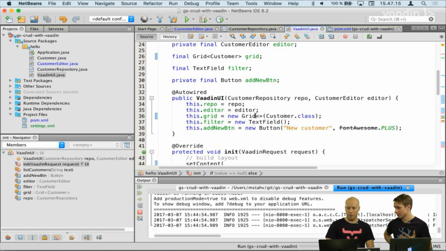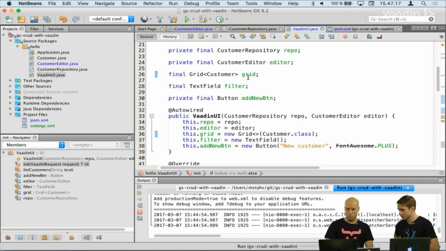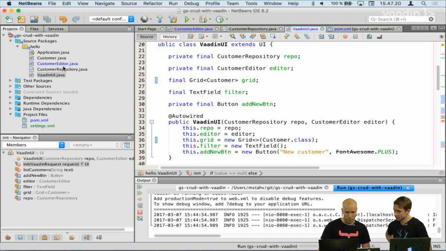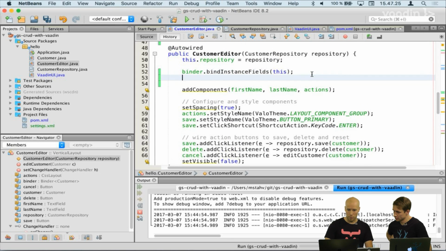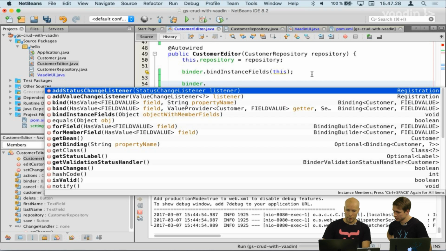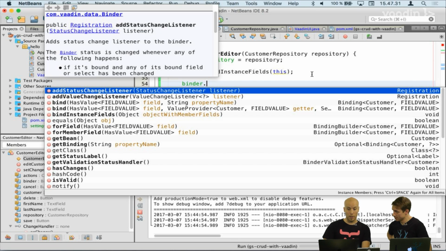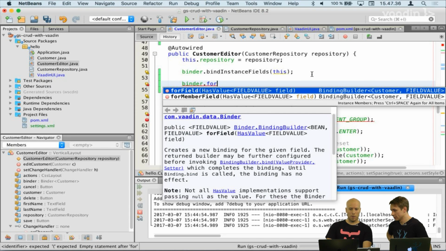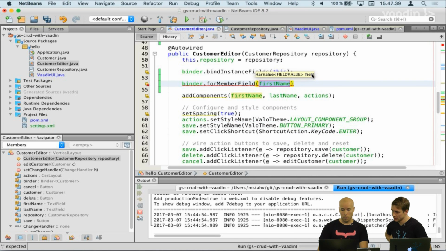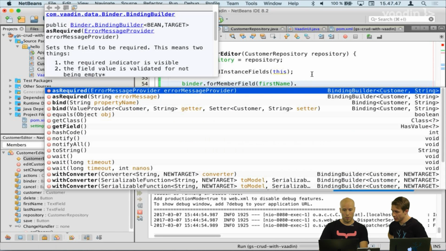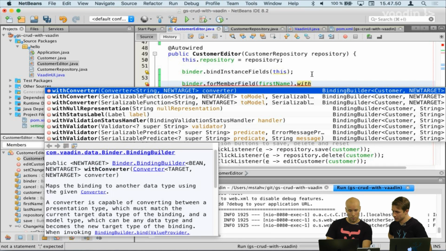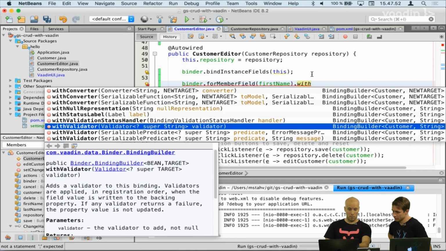We could actually play around with this a bit, because we now have this binder here in the editor, and then we have text fields as well. So we could do binder, and instead of adding the validator to the text field, we add it to the binding. So we have a forField member field, and if we want to add it for first name, we could just add withValidator. This is a fluent API, so it starts with that, and now you can add a validator.